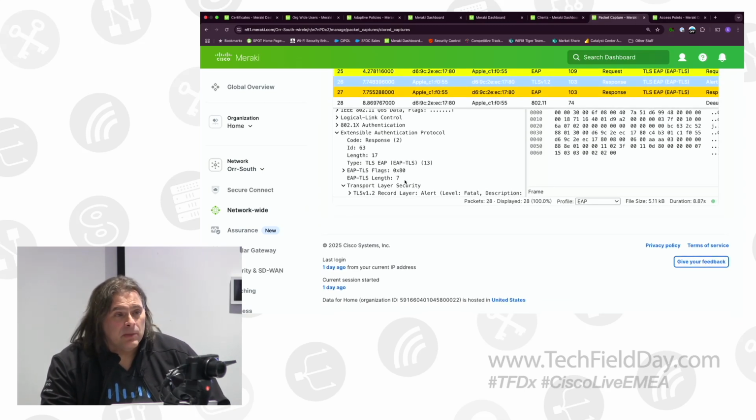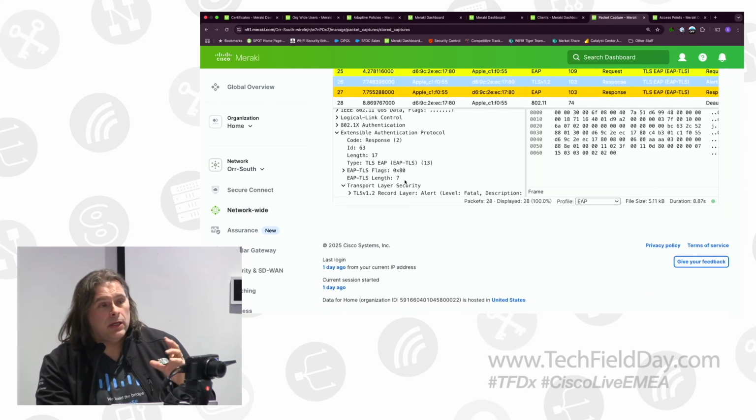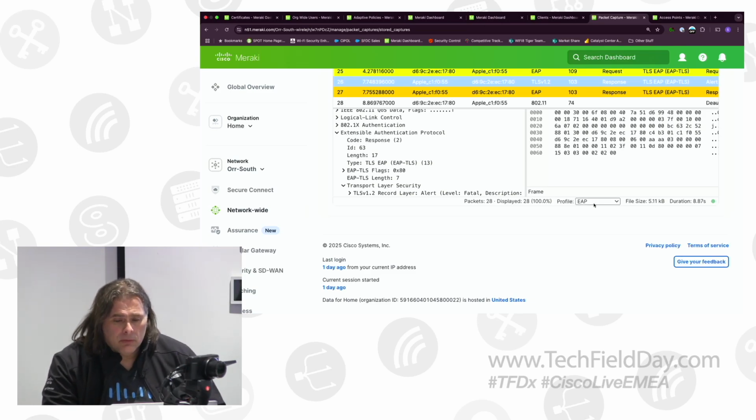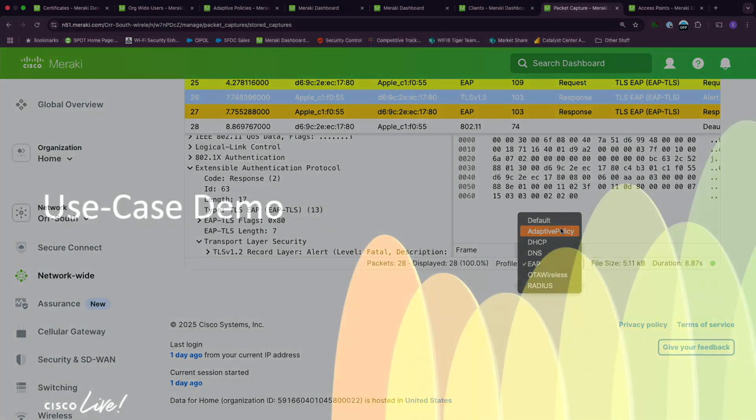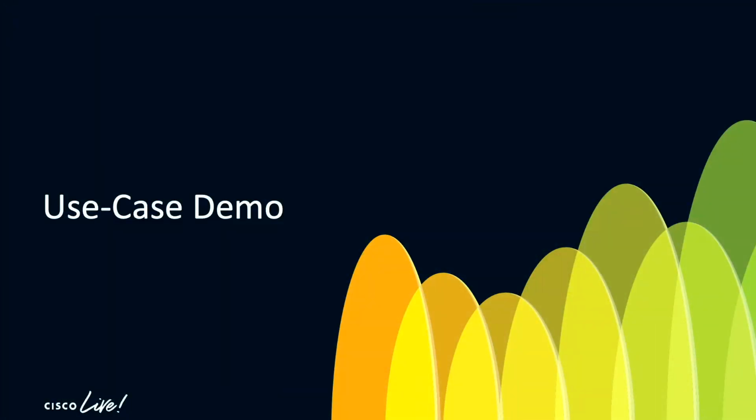Definitely a massive time saver. And the same thing can be done from a group tag perspective. We're not doing group tags on this one right here, but you can pick an adaptive policy filter, and it'll highlight and show you the adaptive policy interactions between the sources and destinations. I'll go through a few of these, and if you have any questions, just let me know.